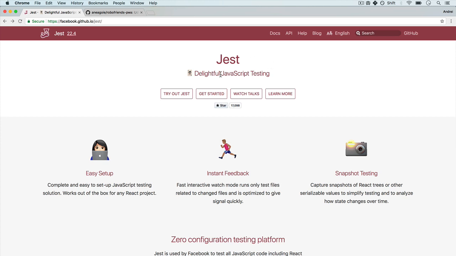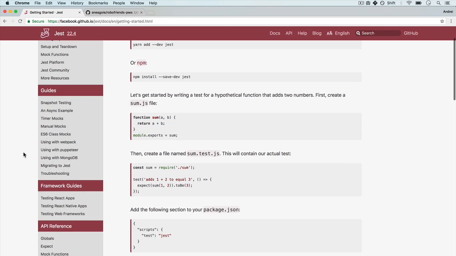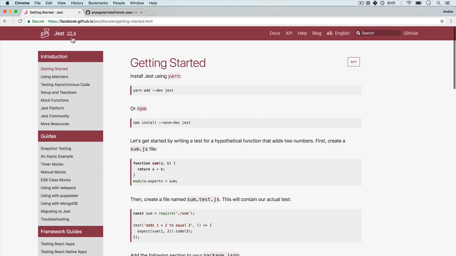Now, Jest here has great documentation. Once again, with any library, you go through their guide and they provide a lot of info. As the library changes, you can see that it's version 22.4 now. Things might not get updated, but their principal concepts won't change. So let's get started by installing Jest.